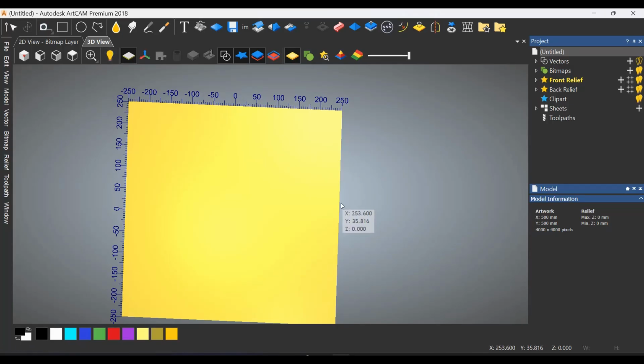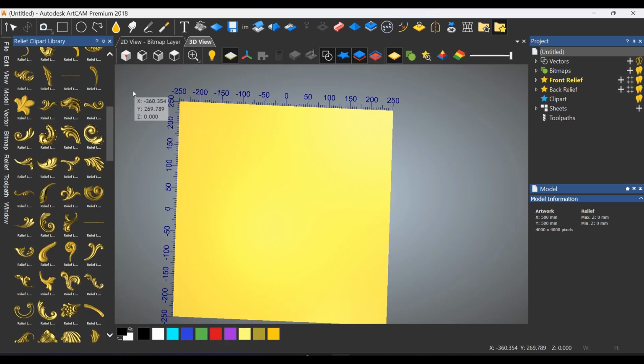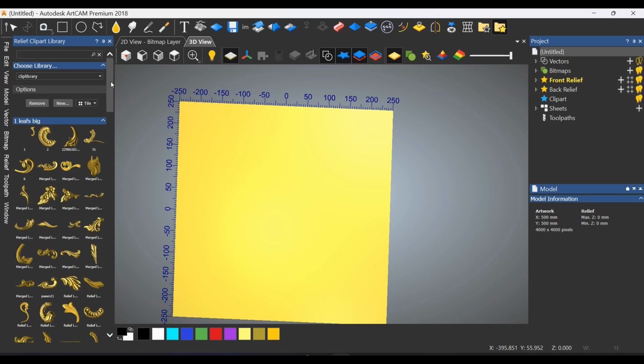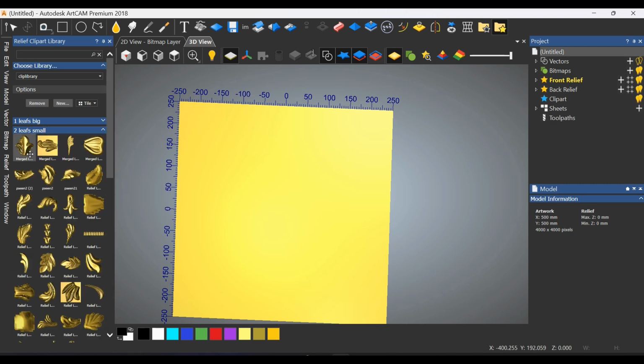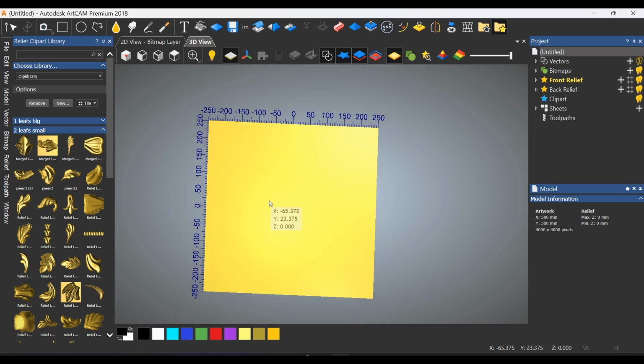Hello everybody. Today I want to talk about clipart library. ArtCAM has an option. You can save your flowers or leaves in the ArtCAM and next time when you need it you can use it. I designed some flower and leaves here and I always use this flower in my design.